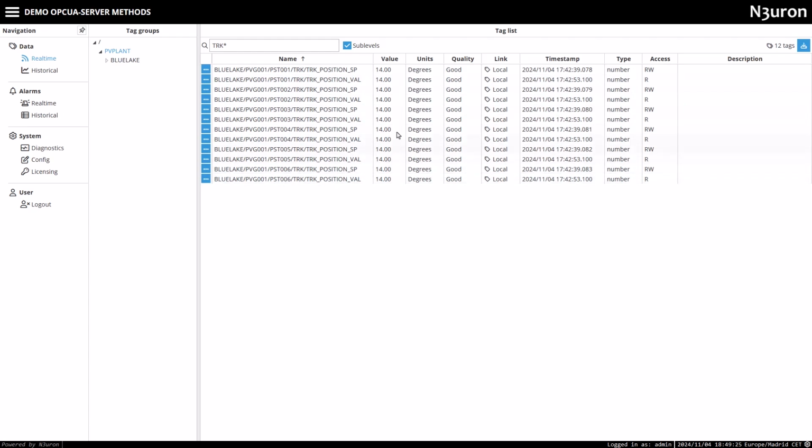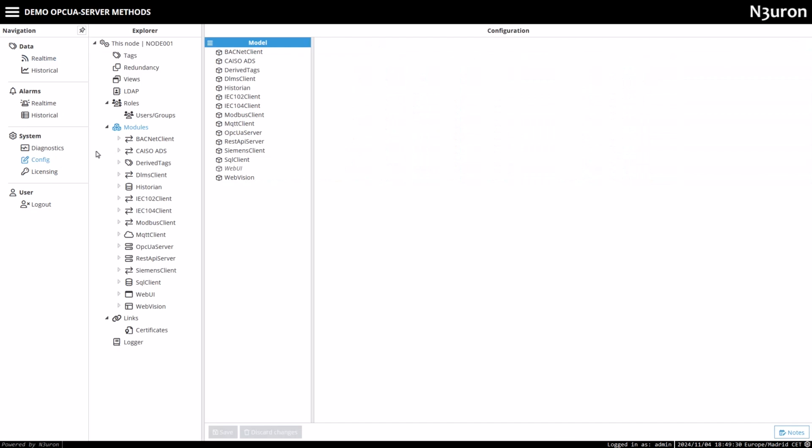To get started, let's create an instance of the scripting module. Head to the Config tab, select Modules, and click on New Module. Give it a descriptive name, like scripting, and set the module type to scripting. Once this is done, save the configuration.